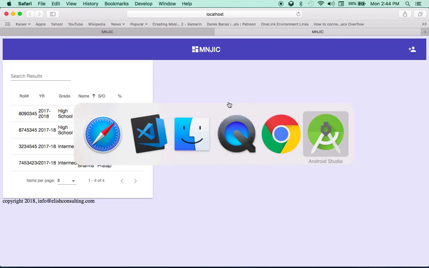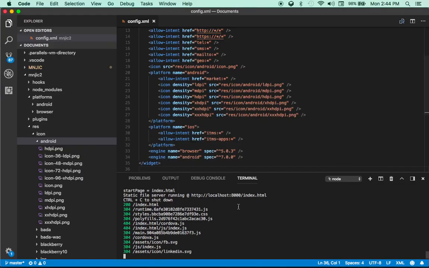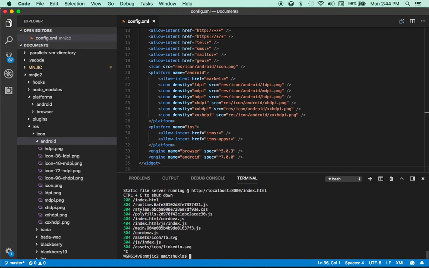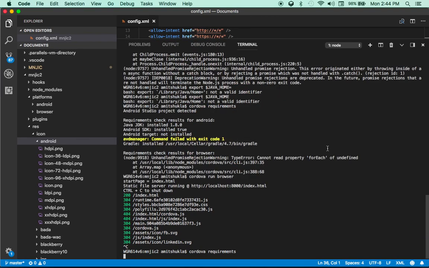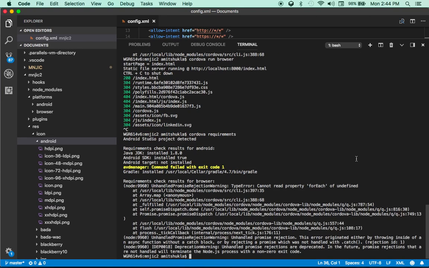Next step is, now let's try to build an Android app out of it. So I'm going to kill this session. Before I start doing that, I just want to quickly show you one very useful command. It's called cordova requirements. Once you run this, it will tell you what exactly you have and what you do not have.